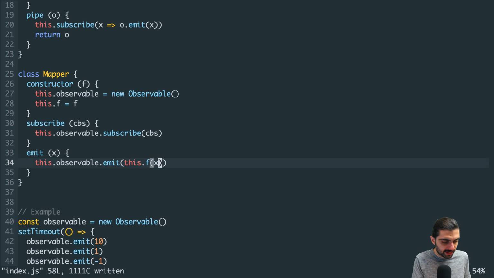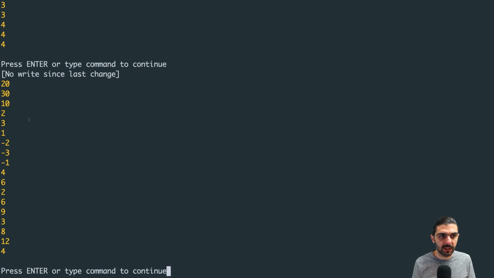So the mapper is given a function, and its job is to apply that function to all of the values that come through it. Whenever it wants to emit a value, it applies the function, and then it emits the value. If we do that and run this, it should actually work, which it does. We have this very strange order, but we first have the original value, which is 10, then the doubled value, which is 20, and then the tripled value, which is 30. And here we have the original value, which is 1, the doubled value, which is 2, and then the tripled value, which is 3.